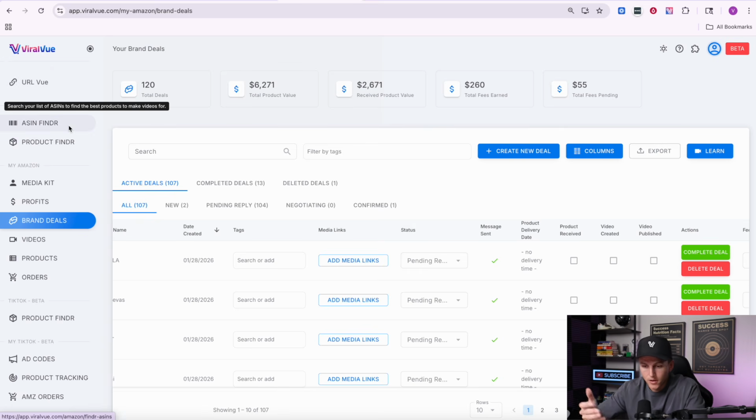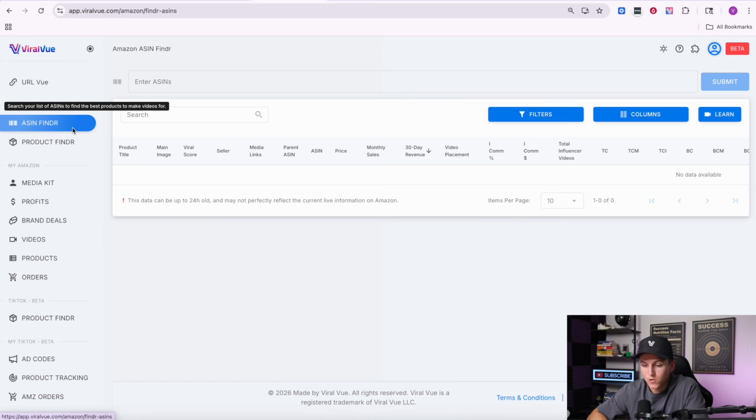And now to the next feature. There is a lot. I'm trying to make this as concise as possible. And the next, which is a super underrated tool, is called ASIN Finder. This allows you to plug in a list of ASINs.